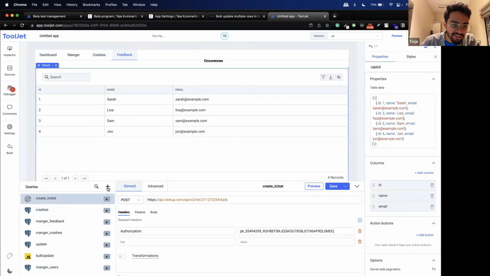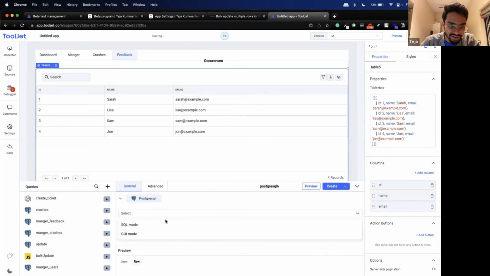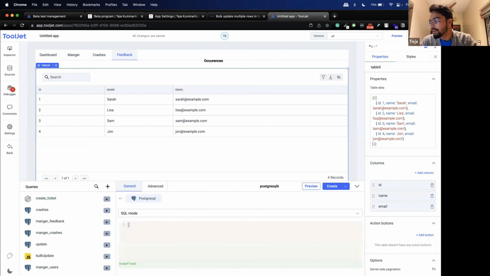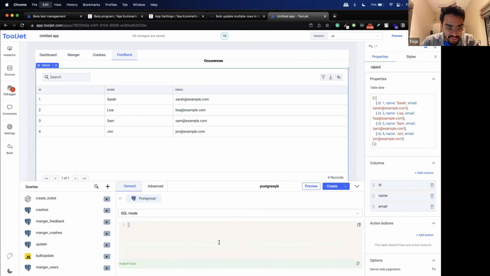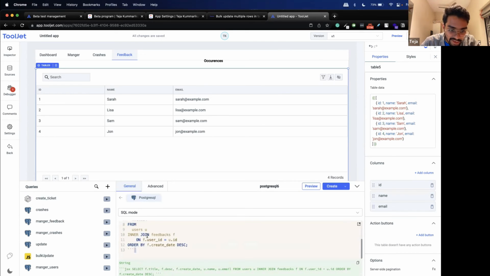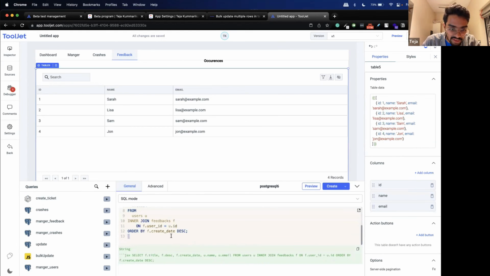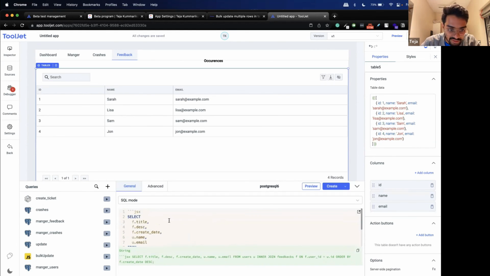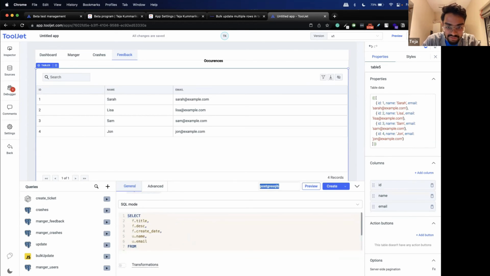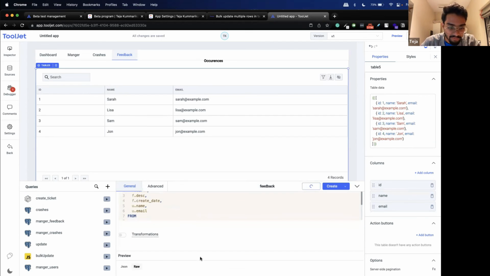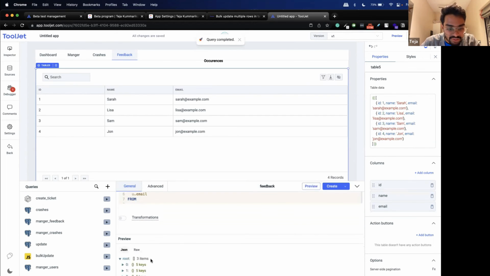We're going to run a new query that will bring us the feedback from the database. This query will actually make a join with the users and the feedback tables, and then bring the data here. This will help us bring the data from the database, and then we can name this as feedback directly. And then let's see if we can preview and see the data here. So yes, there is the data.